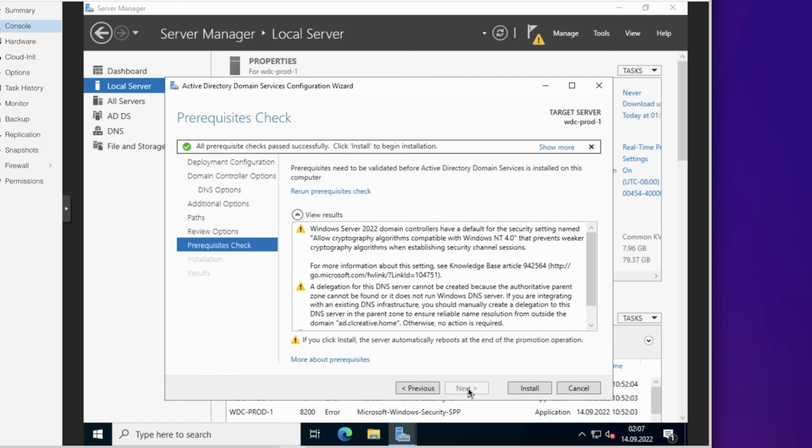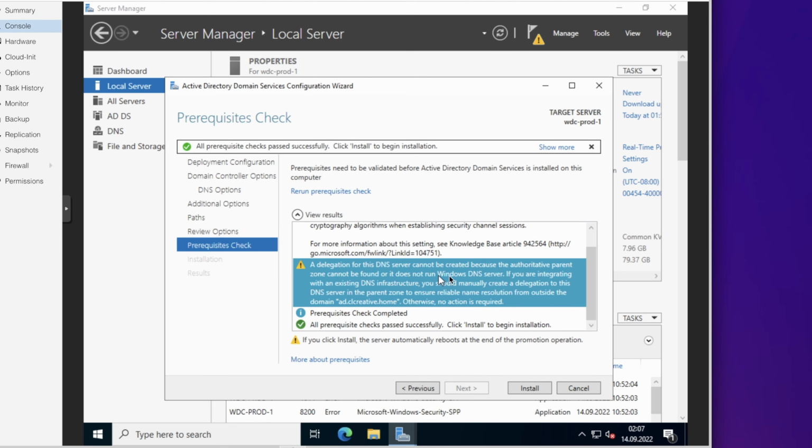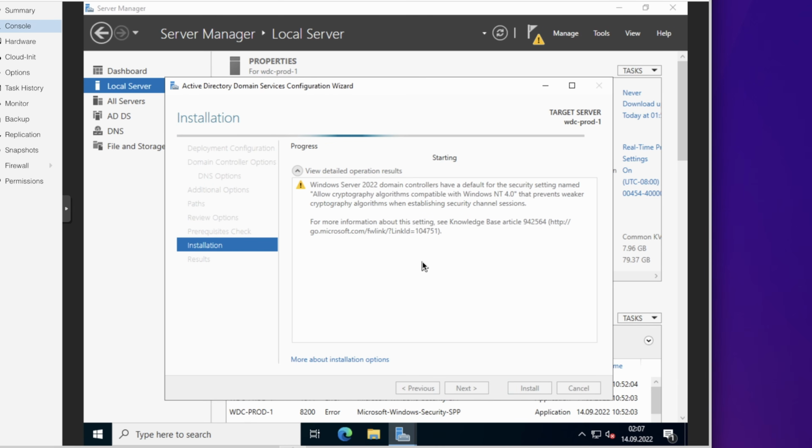Mostly, you will see only 2 warnings here. So the first is a security setting, which might be important to look at in production environments. So there are a few security settings you should disable, like legacy cryptography algorithms and so on. But again, it's not so critical in a test environment. And the second warning is, again, the DNS delegation warning we've seen in the window before. Because these are just warnings, we still can proceed with the installation, so let's just do that.